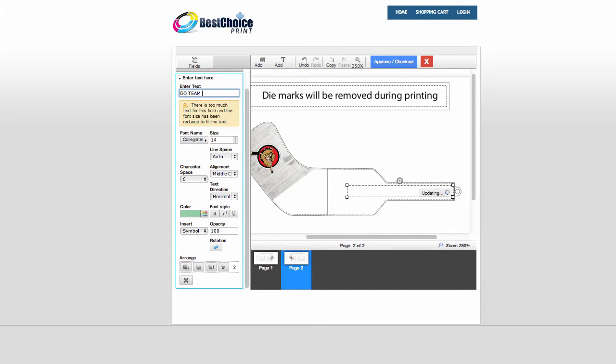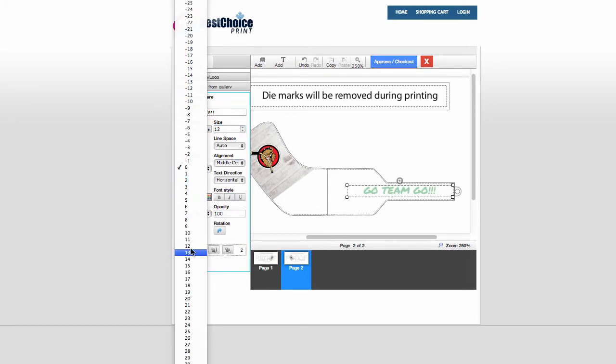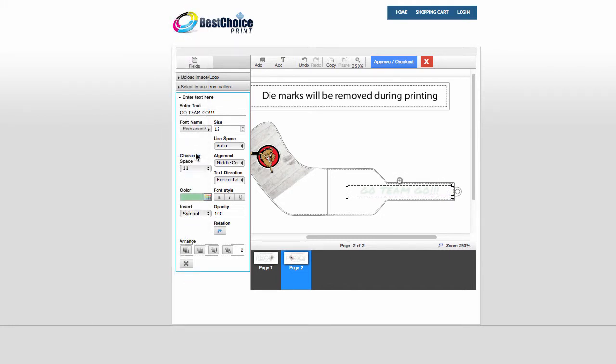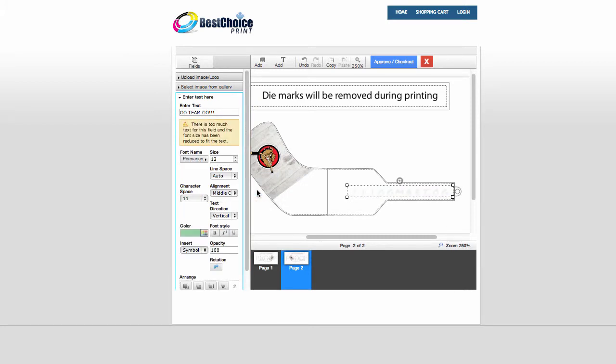Let's choose a generic one: Go Team Go. Okay. Again, I can play around with the font style. I'm going to go with marker. Go with probably a size 12 font for this one. Play around the character space, and let's go, not 13, I wanted to choose 11. Okay, there we go. 11. Again, I forgot to mention that you can also play around the alignment of the text, but the middle center is something I quite like for this one. You can also play around with the direction of the text. Again, another new feature we've implemented.